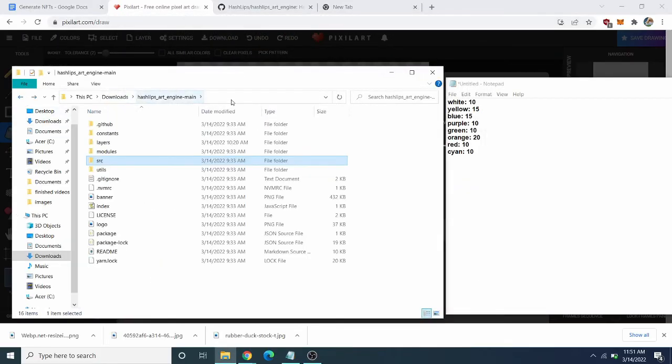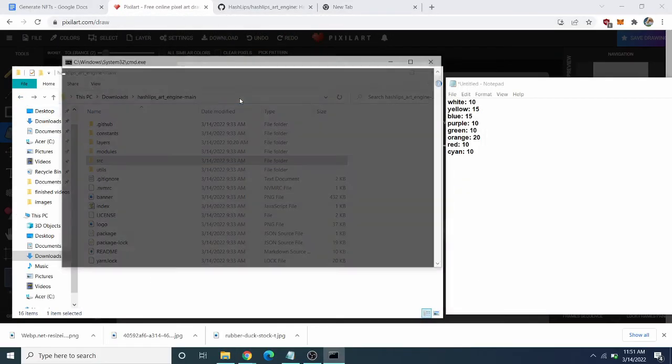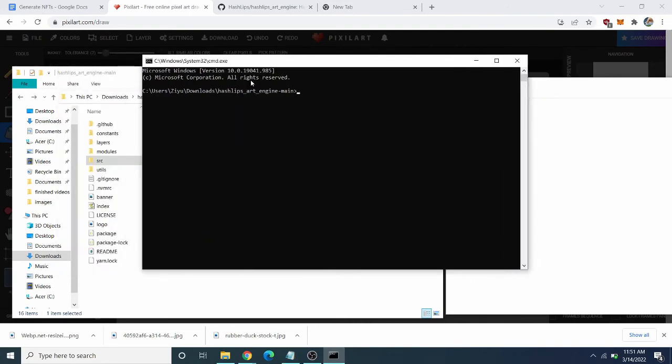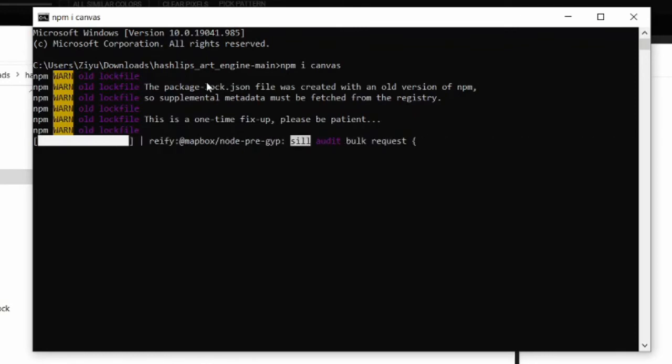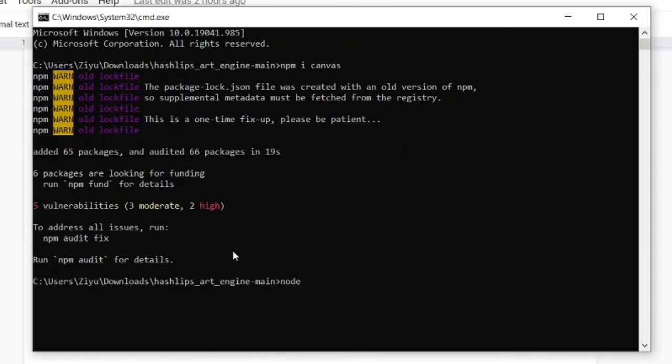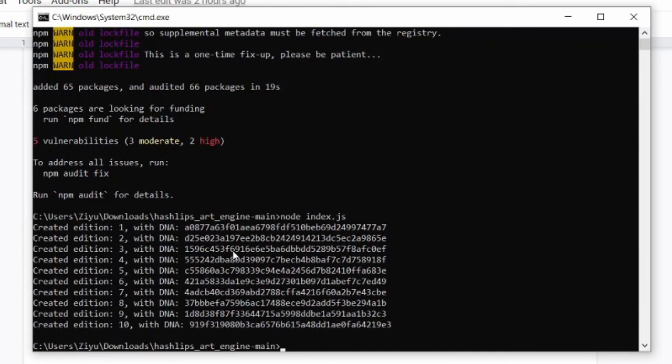Then go back to the main folder and click on the top bar and type CMD to open command prompt in this folder. Then type npm i canvas, then press enter. This will install all the dependencies needed to run this script. Now type node index.js and press enter. As you can see, it generated 10 NFTs because I set the grow size to 10.